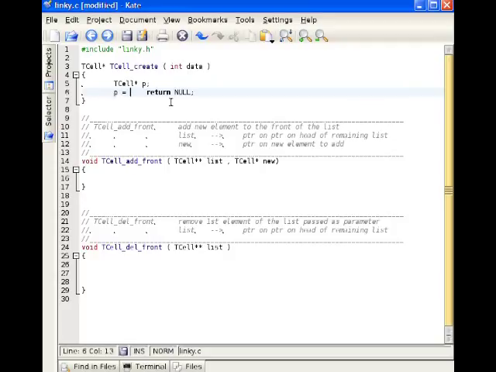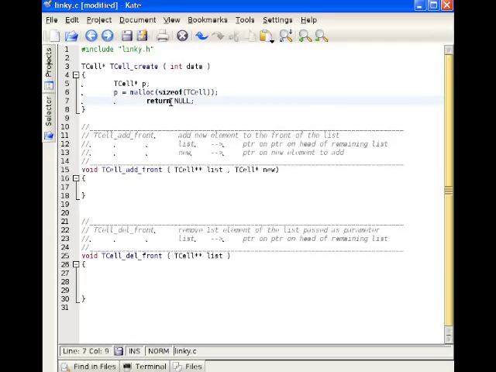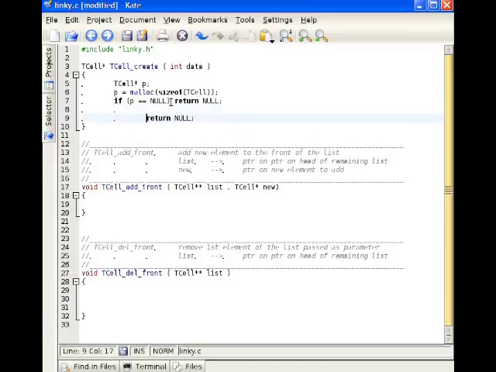This pointer is going to be assigned a malloc of the size of the element or elements we want to allocate: sizeof tcell. How many do we want? Simply one. I just allocated here one tcell element, and I'm going to make sure that if p is equal to null, then I return null as well. This is the end of my error handling here.